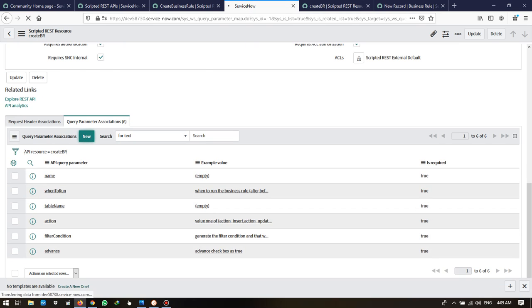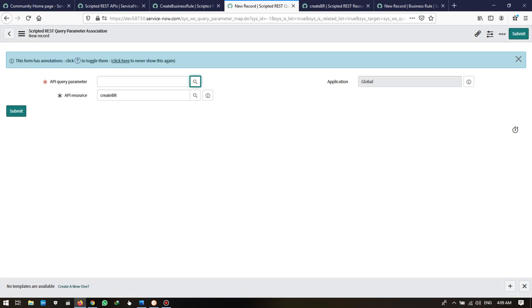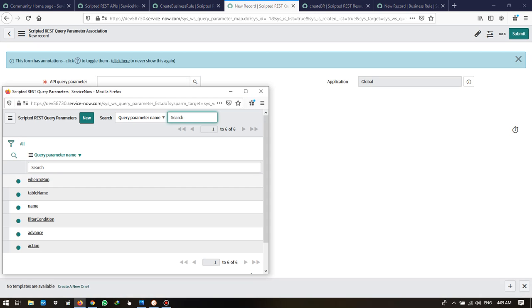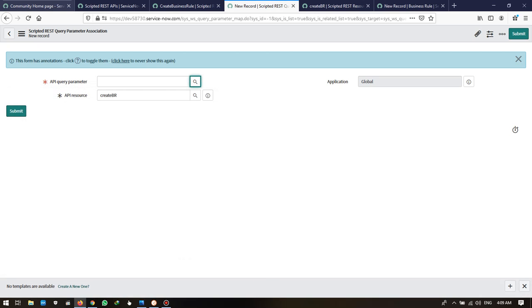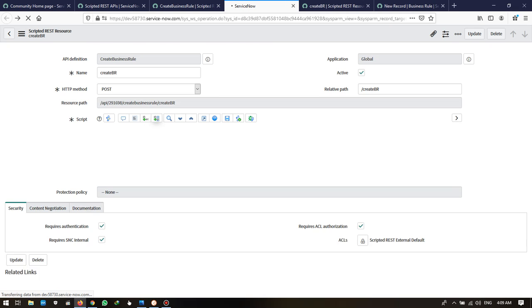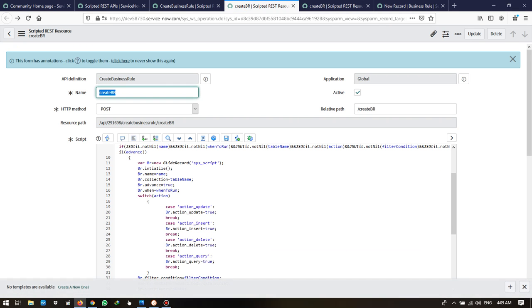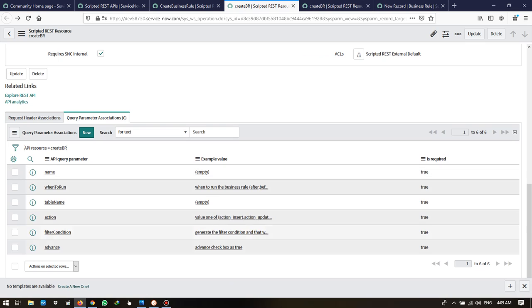One by one, you will click on New and associate all the parameters, like I did, and you see all these parameters over here. Once you add all the parameters one by one, that's it, you are done with the parameters.